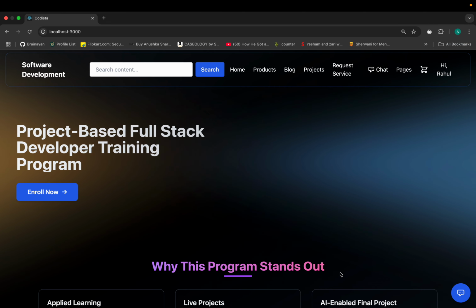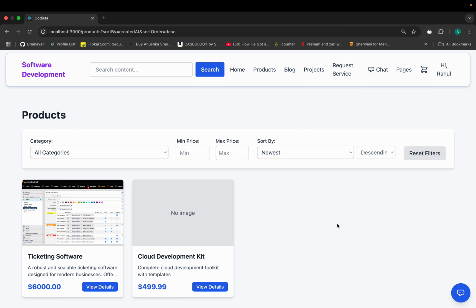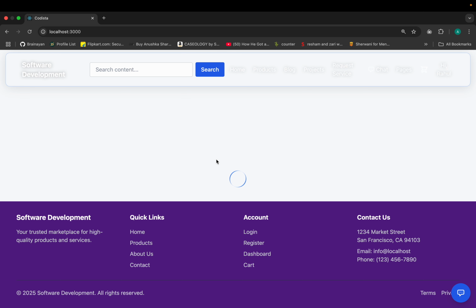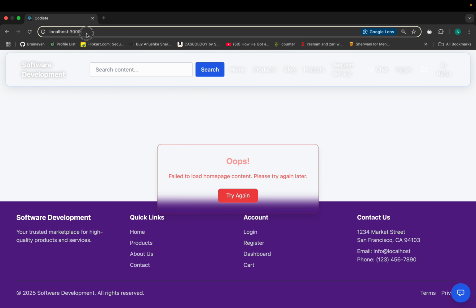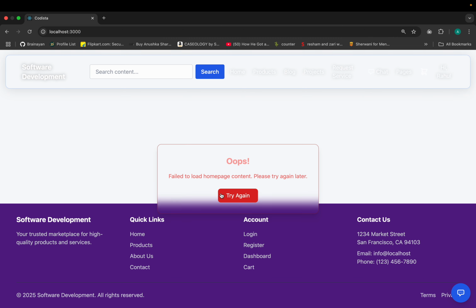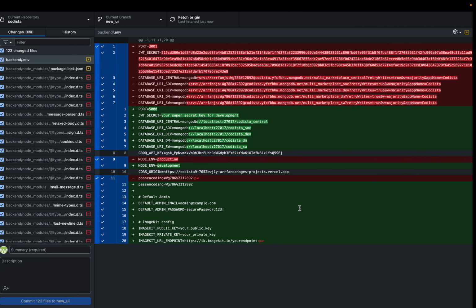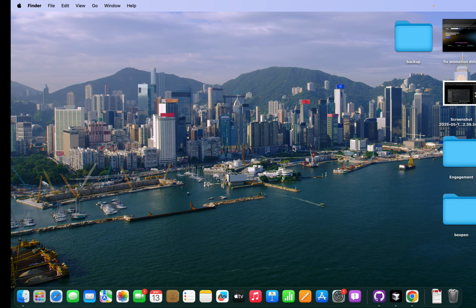Okay, so the next fix that I want to do, let's see the pages and try and see what we can fix. It's not loading the data. Why is it not loading the data? Maybe this is something that I can fix.